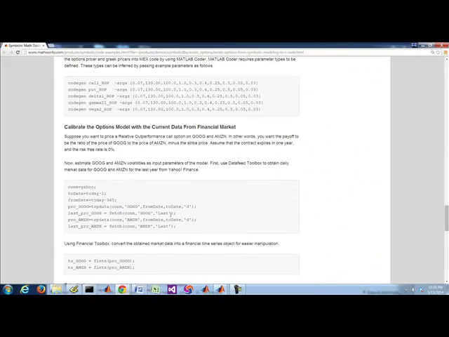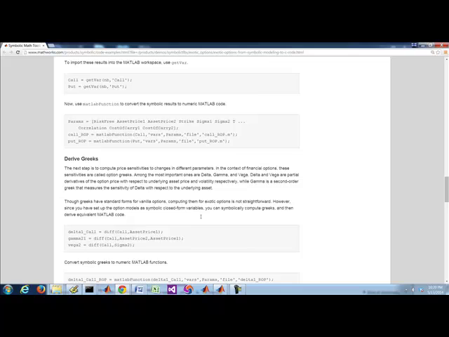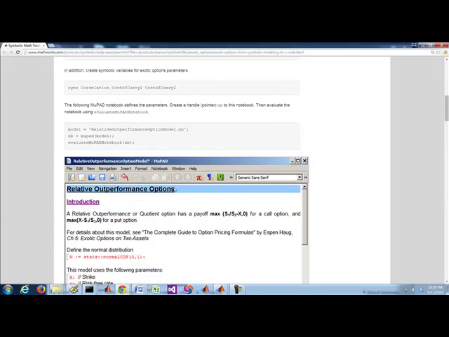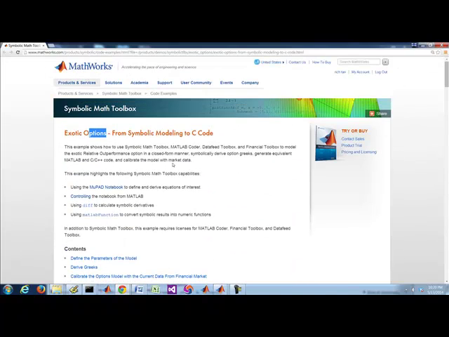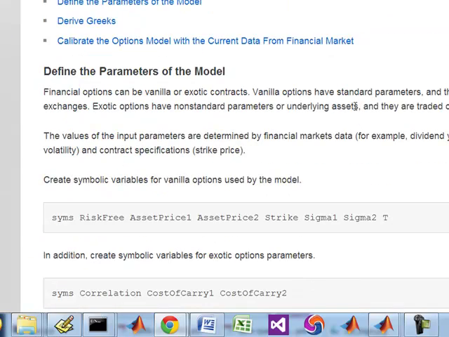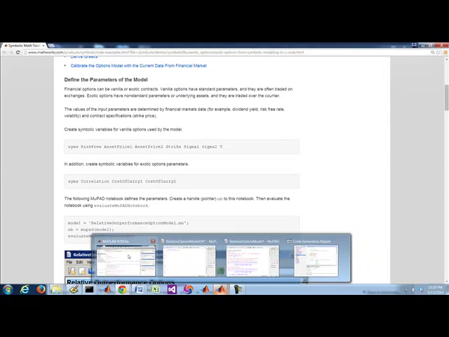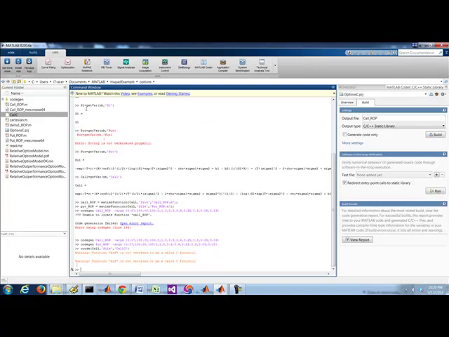some of the extensions that you can use to generate C code or C++ code, and that is using both the Symbolic Math Toolbox, as well as the MATLAB Coder itself. So let's dive in. First of all, let me show you the MuPAD notebooks file itself. Okay, so this is MATLAB 2014a.